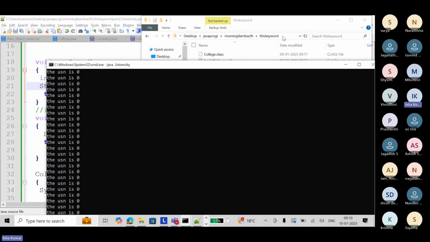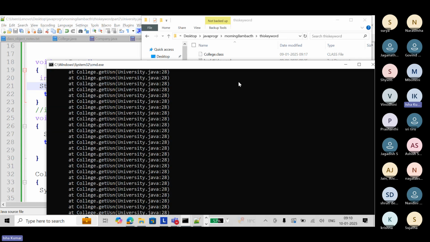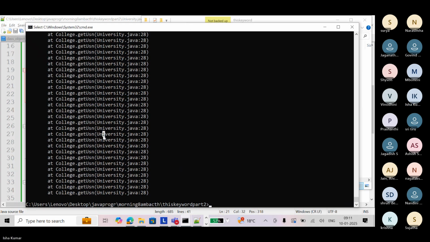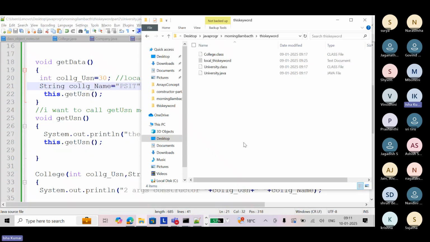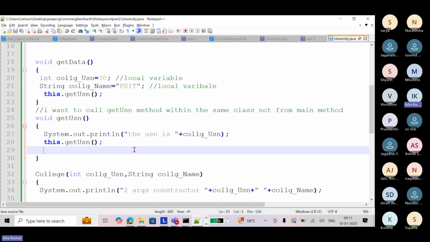Now see the magic here. It is going into an infinite loop. Can you see? It is not stopping. After some time it will stop with an error. Intentionally I have done this. Using this keyword, we can call the current class method. This point is clear? Yes, sir.